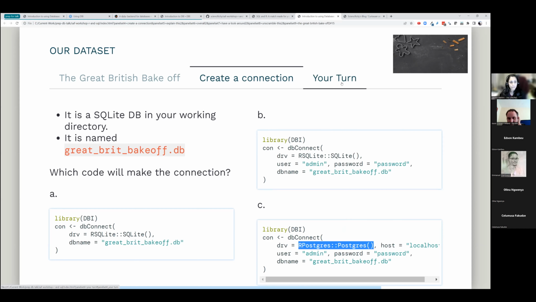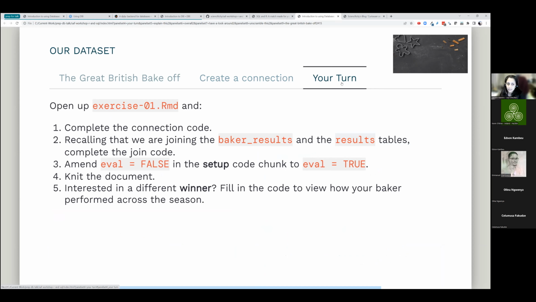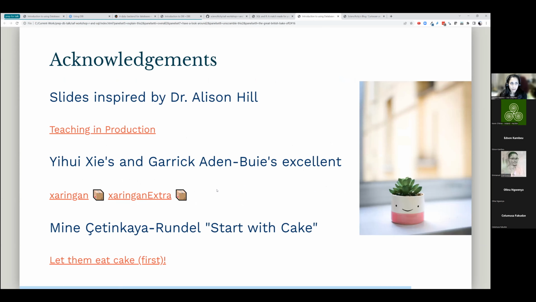Okay. Cool, thank you. Okay, so then there's this exercise 1.rmd that's in the GitHub repo, so we can work on it together. But maybe let's finish the presentation, and then we'll jump over to that, right?